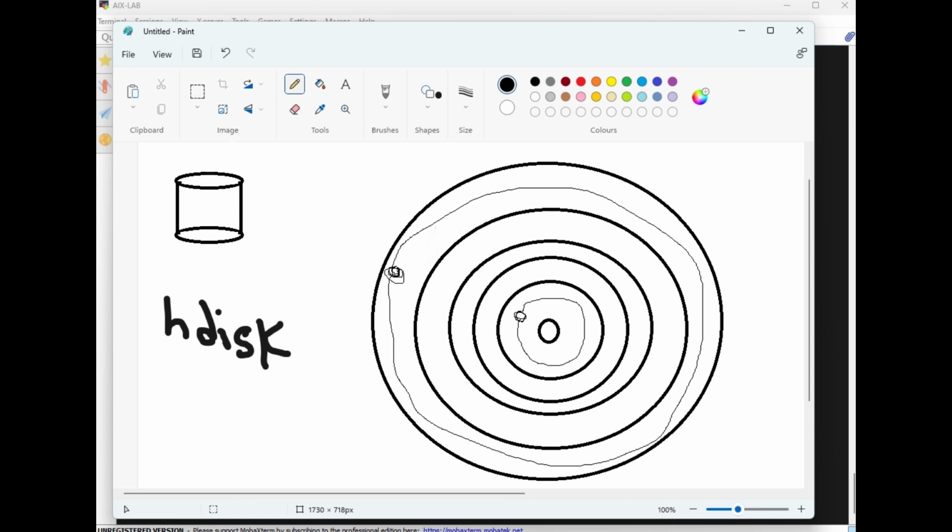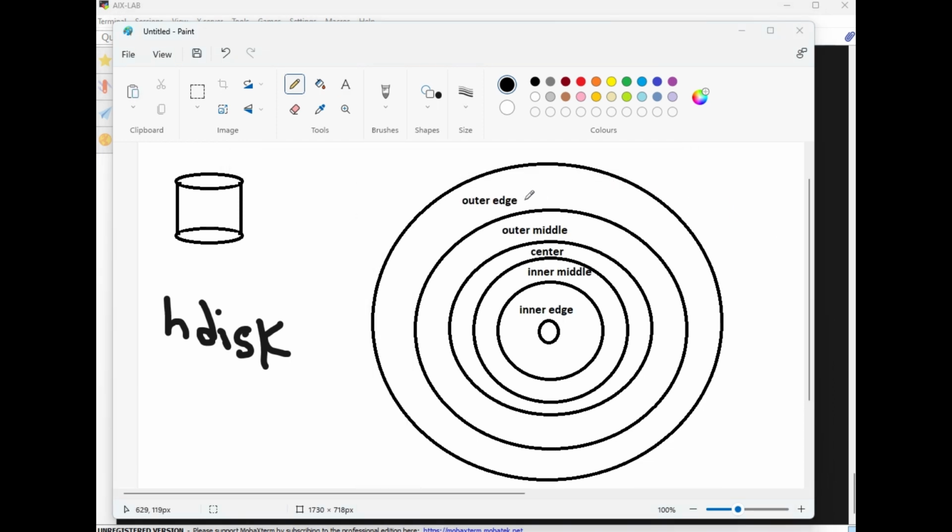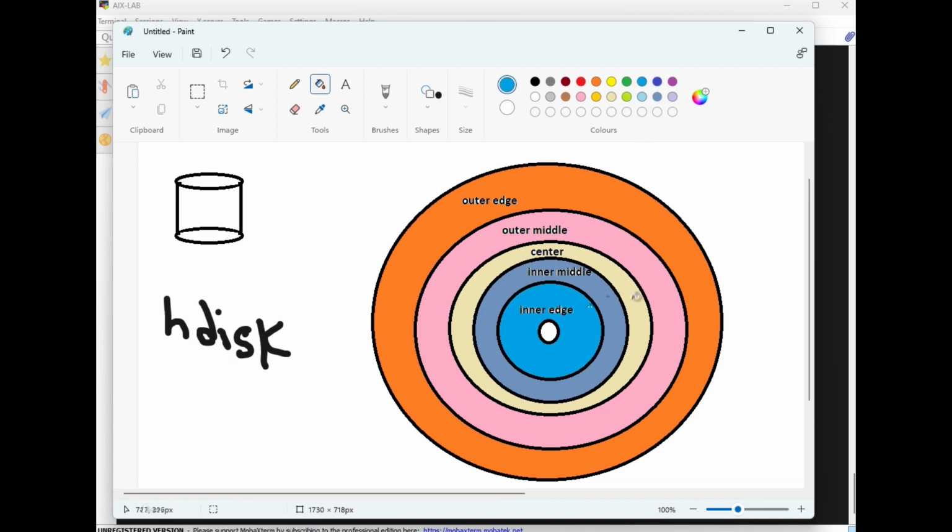So let's see what this one is. This is the outer edge. This one is the outer middle. This one is the center. This one is the inner middle. Inner edge. So one side of a disk is divided into these five types.